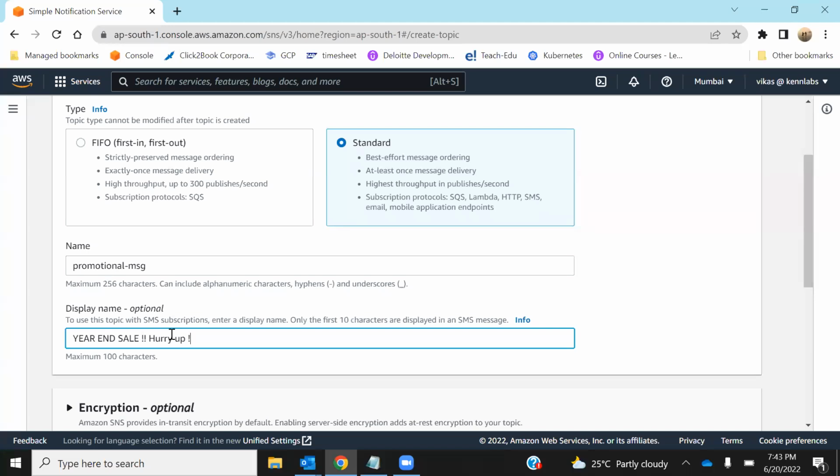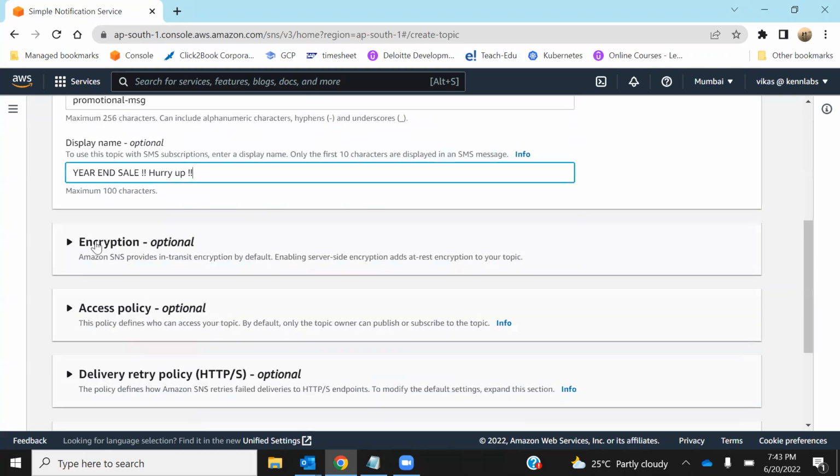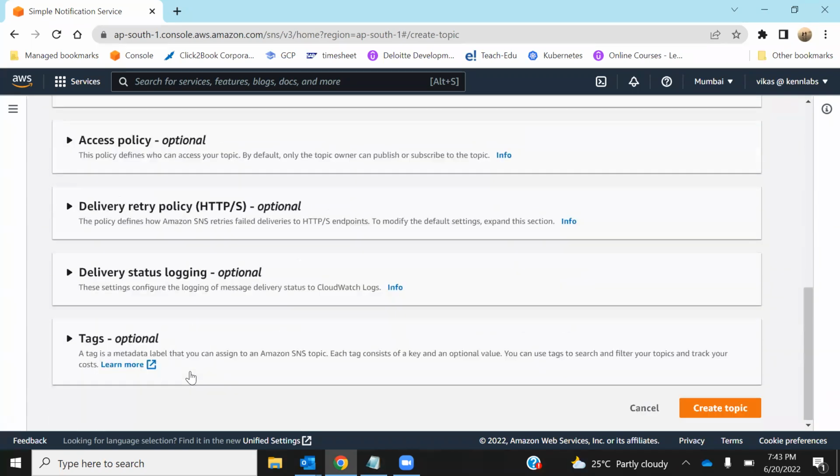Hurry up. Something like this. So this will be my message heading or the subject. In case you want to send an encrypted message, you want to make sure the access policy means only these users will receive the message, and re-entry policy in the sense if the message is not received, you will try to re-entry. So I'm leaving all these things as default.